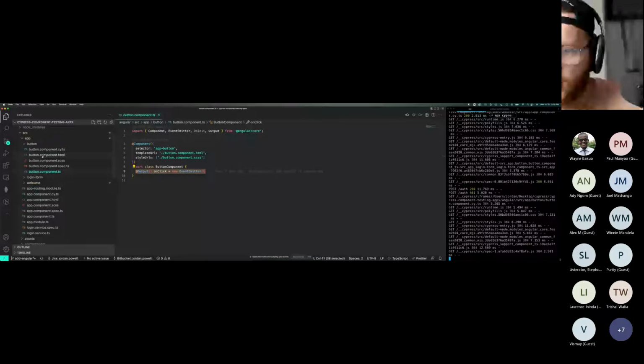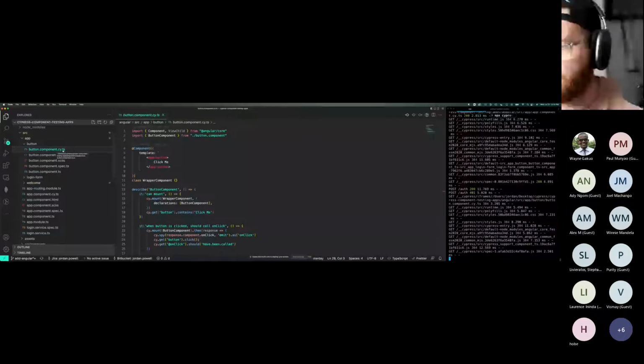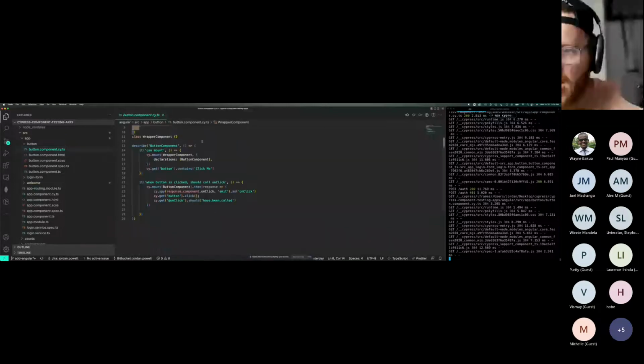And what we do is Cypress 10.0 uses .cy.ts as the default spec pattern. So here you see we just describe the button. We then do cy.mount. We then pass it the component we want, and then we do assertions on it.